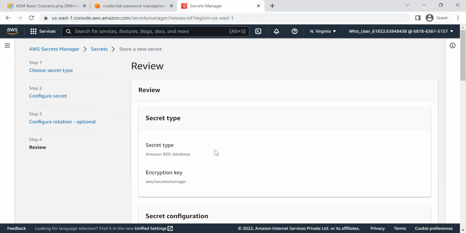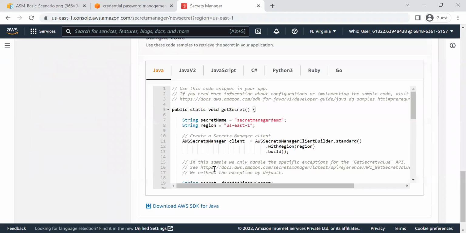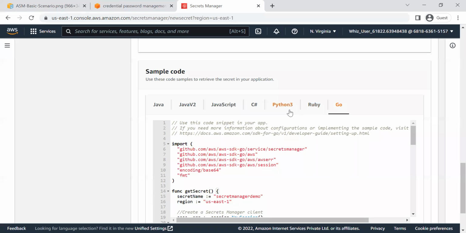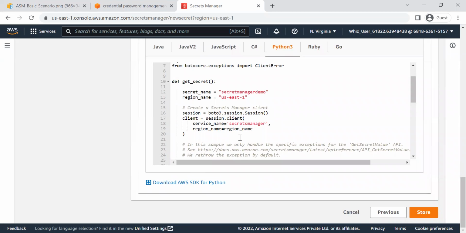It shows all the things which we have selected for the AWS Secrets Manager. Here you can see the sample code. In some applications we may have hard coded the DB credentials into the application. There we can just replace these with the code samples based on the runtime or the language we are using in our application, for example Go, or if you are using Python 3, you can use this sample code to configure in your application.